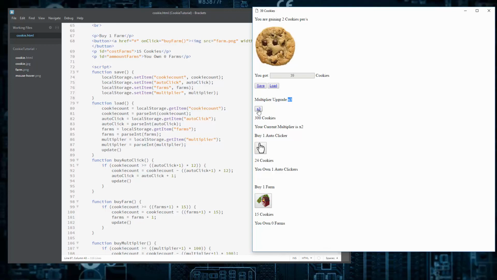Next upgrade 3, 300 cookies, current multiplier 2, own 1 auto clicker, 24 cookies for our next auto clicker. Seems everything has saved correctly and loaded correctly, and it's going fine. So we're just going to buy another auto clicker, another multiplier, and hope that's going to work. Yep, that was 300 cookies cost. So that is the end of part 4 to HTML create a cookie clicker site.